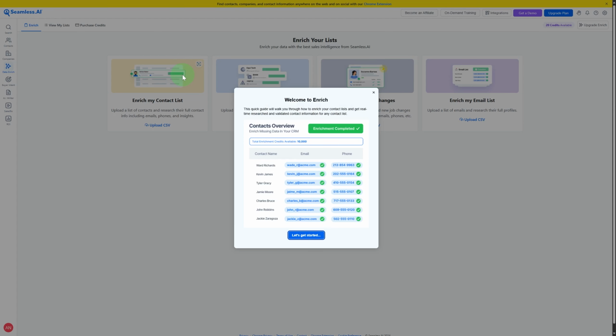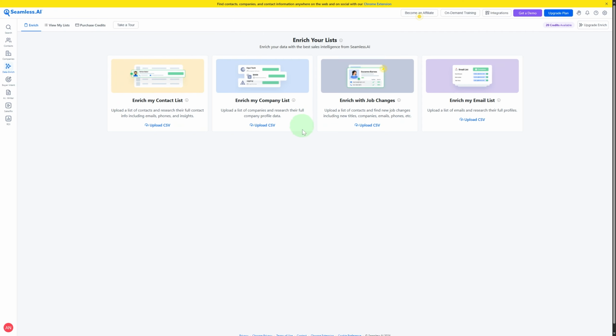So this is basically an AI powered system that is going to be providing you a quick guide. This is basically for if you want to have a better idea about the platform. Now you can see you have your my contacts list that you can upload CSV for, as I discussed already, your companies, enrich job changes, and email lists. So you can create your email list as well.